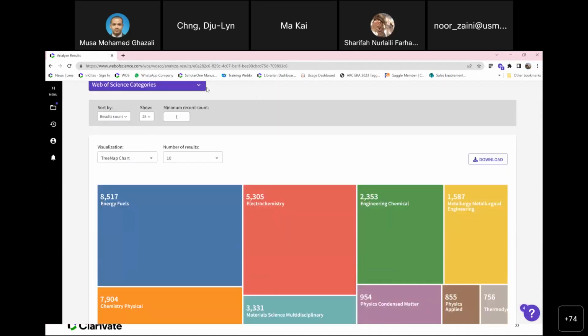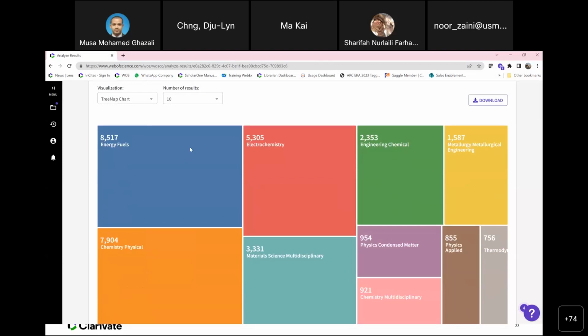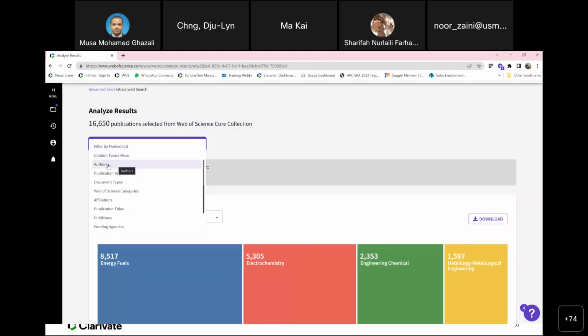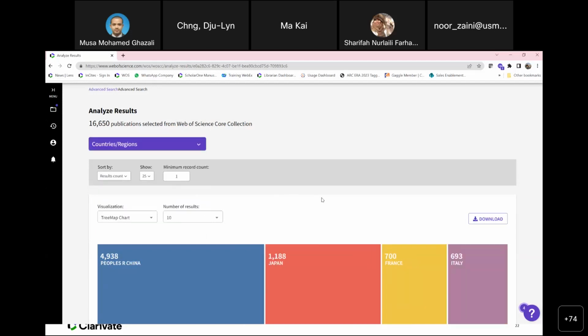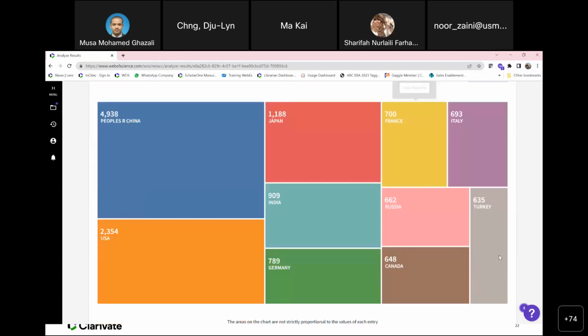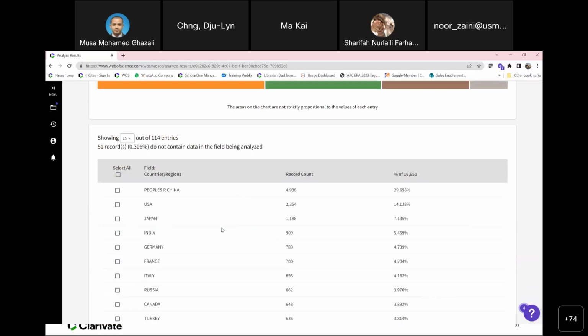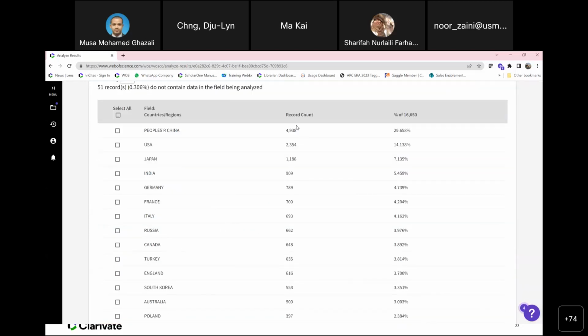And immediately I will see this chart. Okay, so this is the Web of Science categories. There is a drop-down menu so that you can see the other options. So if I want to find the countries, there is a country or region that published this area of research, and I can see the full list of countries at the bottom table here. So you can see the record count and how much of it they contribute to.